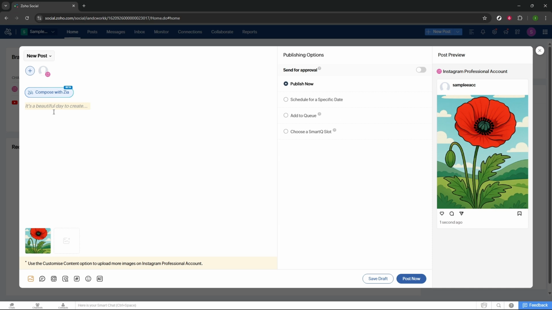Now craft your caption in the text box. Keep it concise and on brand, and consider adding relevant hashtags, mentions, or a short call to action. Zoho Social often shows character counts and previews, which can help you tailor the message to each network without rewriting everything. Give it a quick proofread to catch typos, and make sure any links you include are correct.